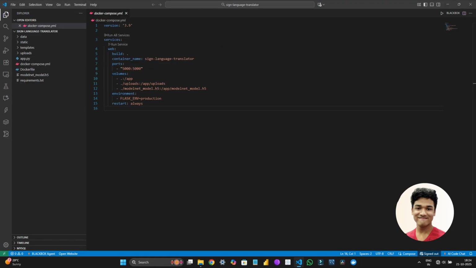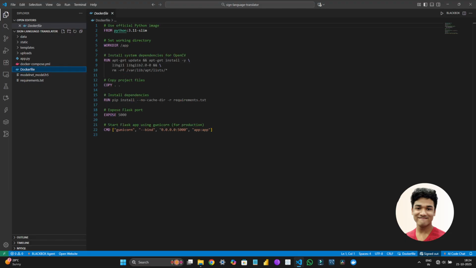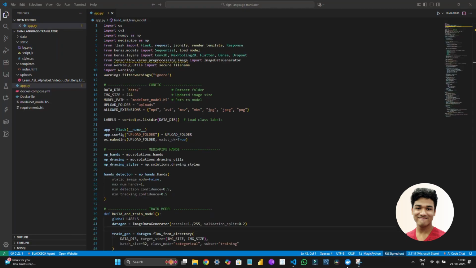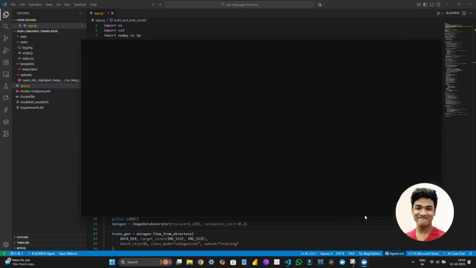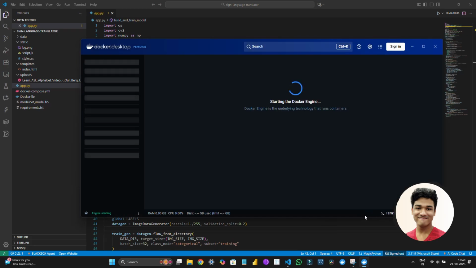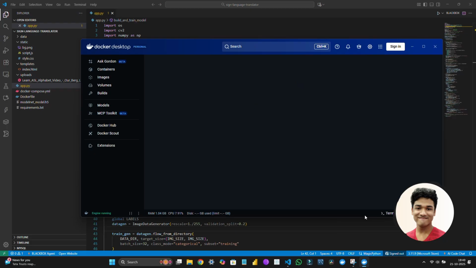We have just built an amazing AI-powered sign language translator using Flask, TensorFlow, and OpenCV. It can take a video or live webcam feed, analyze hand gestures, and instantly translate them into text. But there's one big problem. Your app only runs properly on your system. Every time someone else tries to run it, dependencies break, TensorFlow crashes, or the Flask server won't start. That's where Docker comes to the rescue.